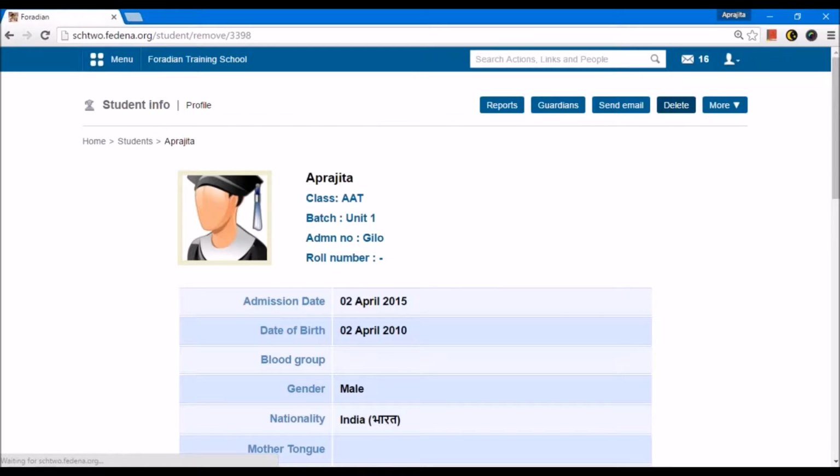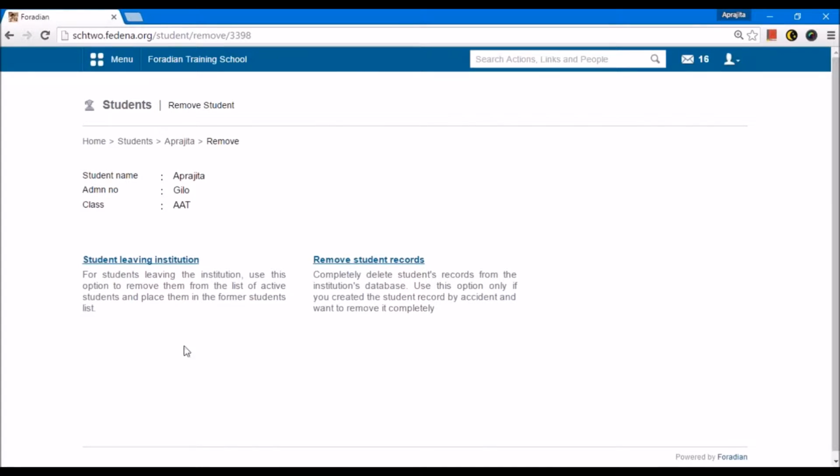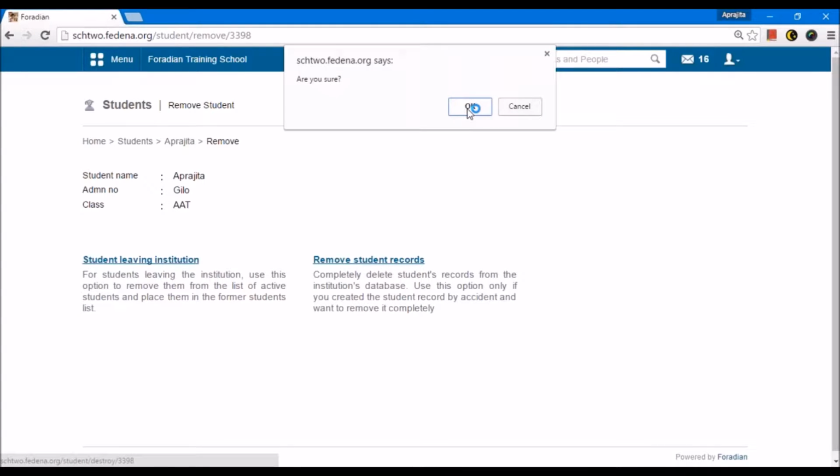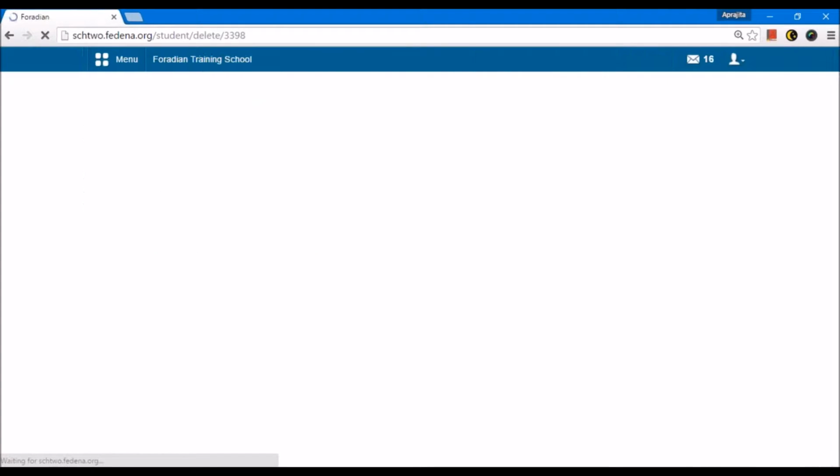On the top right, you will see this option of delete and the two options that I just said, which is archiving or deleting, will show up here. You will use the second option only when you want to delete the student completely from Fedena. When you click on this option, it will ask you for confirmation, and if you confirm it, it will show you the dependencies which are there for this student, if any.